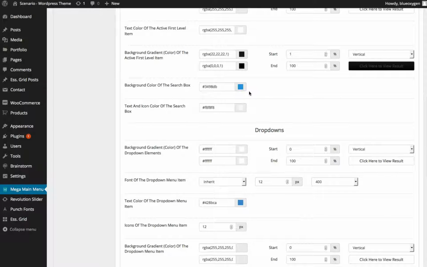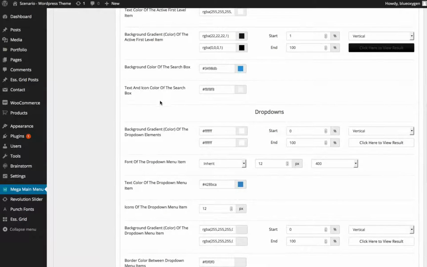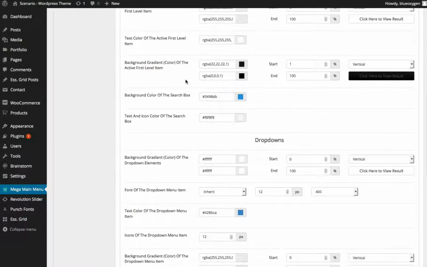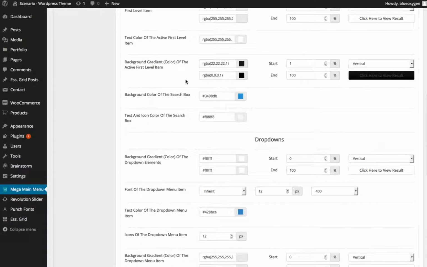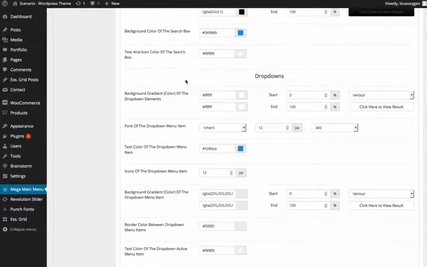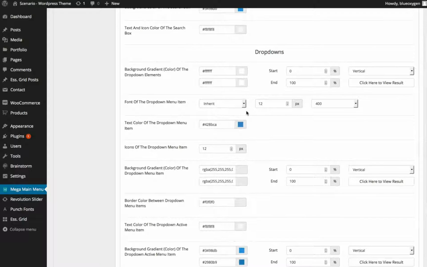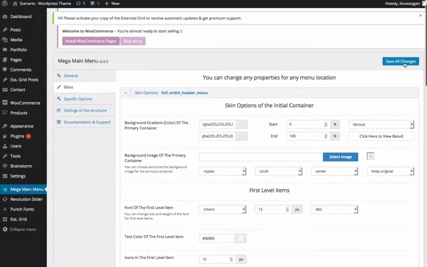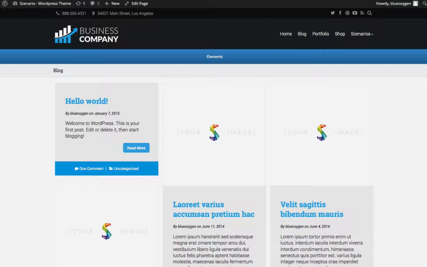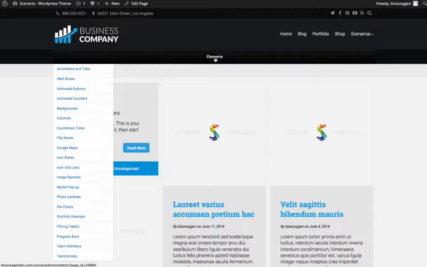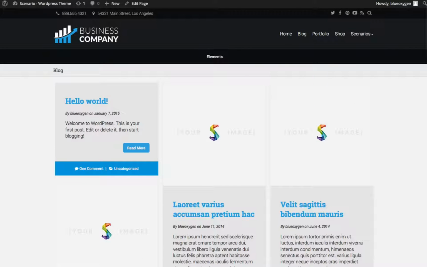Background color of the search box. We're not using the search box, so it doesn't really matter. Same with text and icon. Okay. Now here's also some drop-down settings that you can do. Let's go ahead and just click save just to see what it looks like up until this point. Okay, so this is what the background color looks like, and the drop down default colors. You can set those to whatever you want.